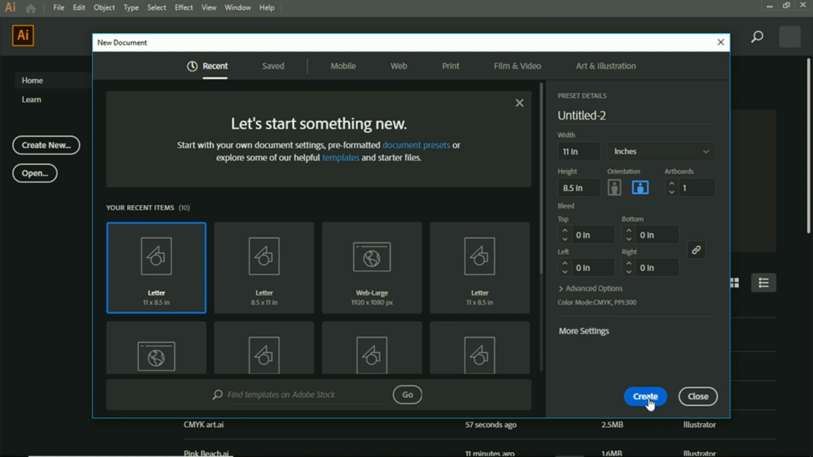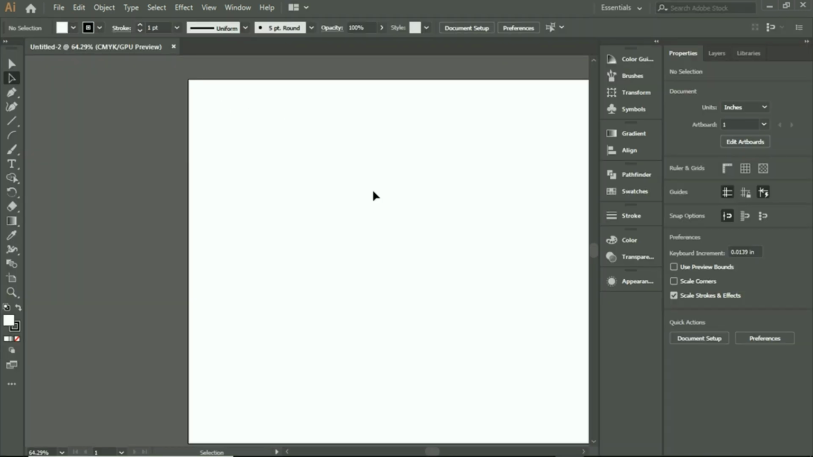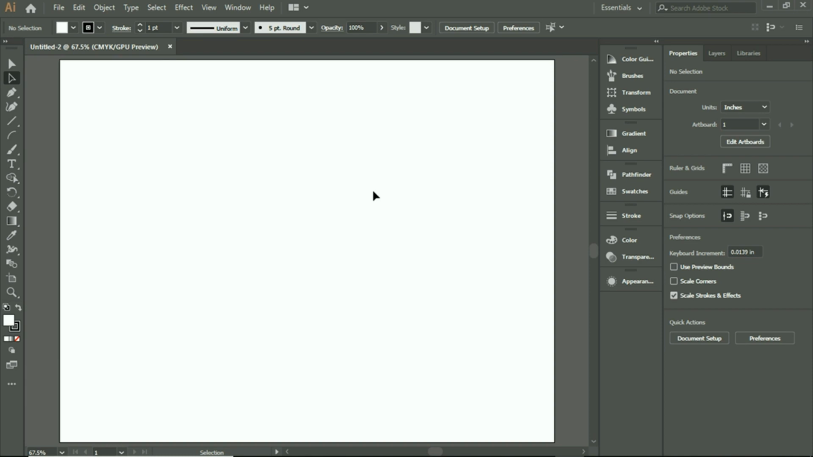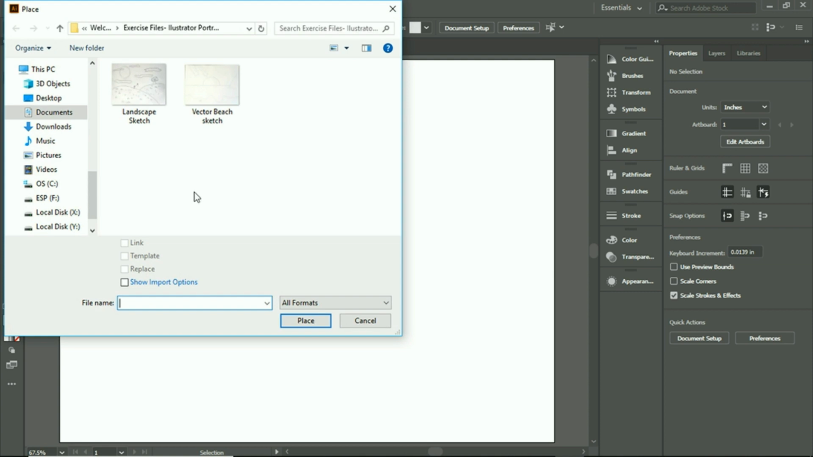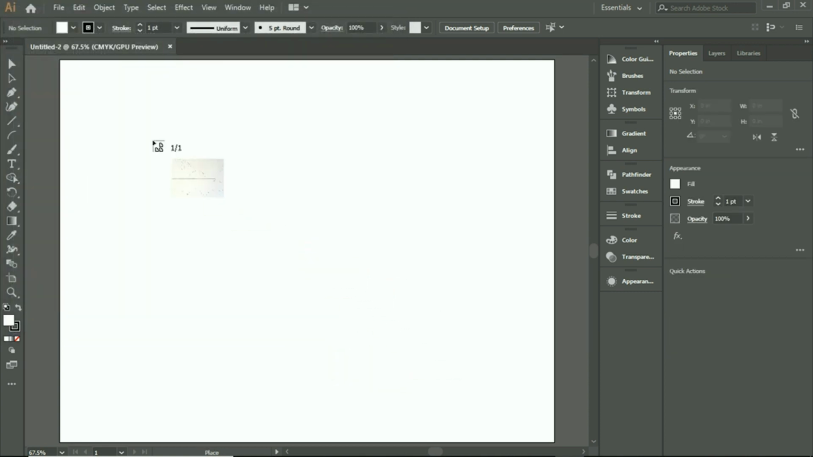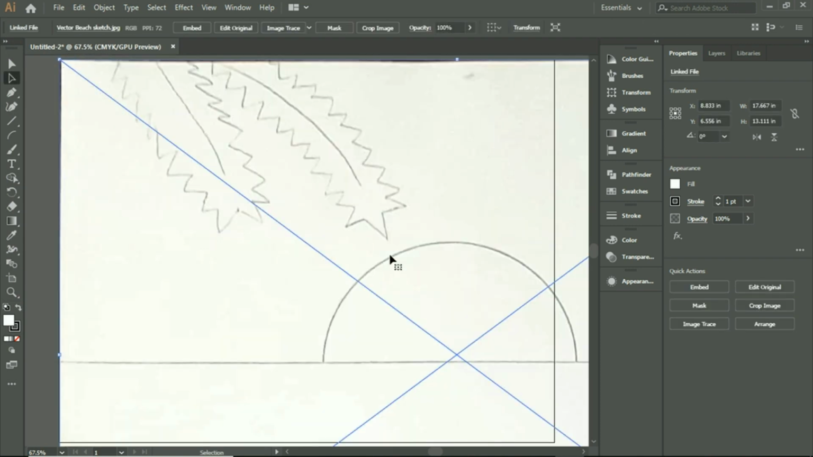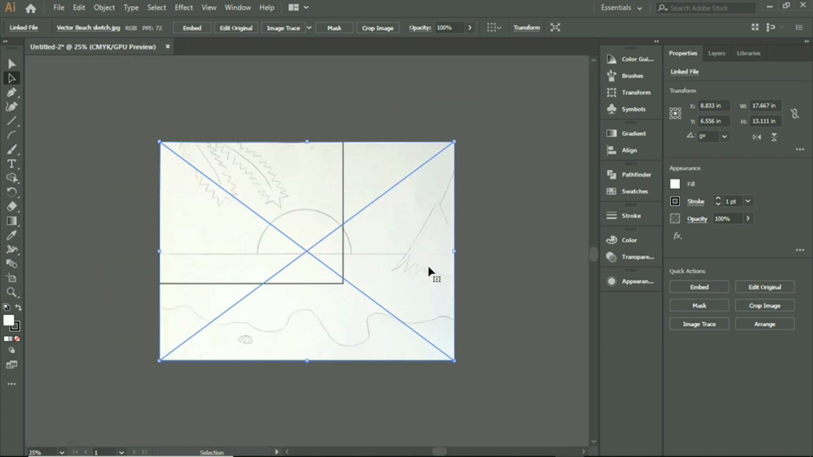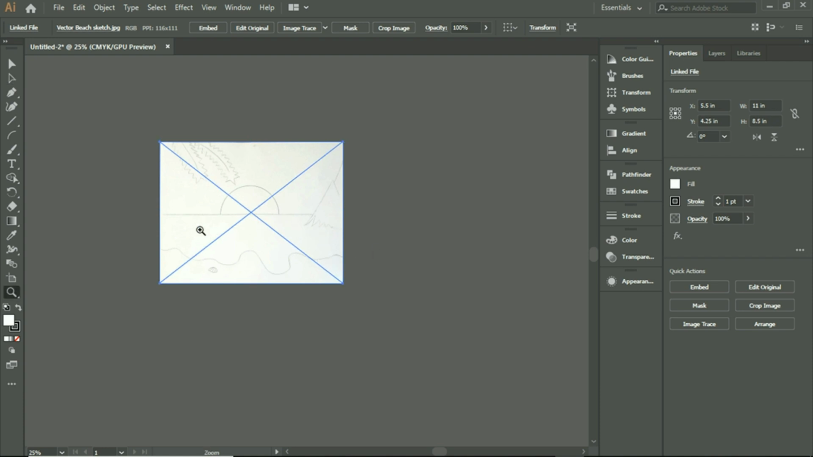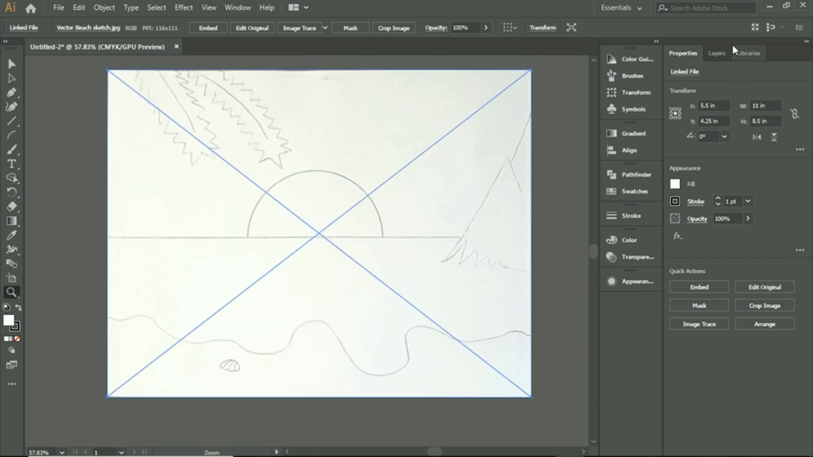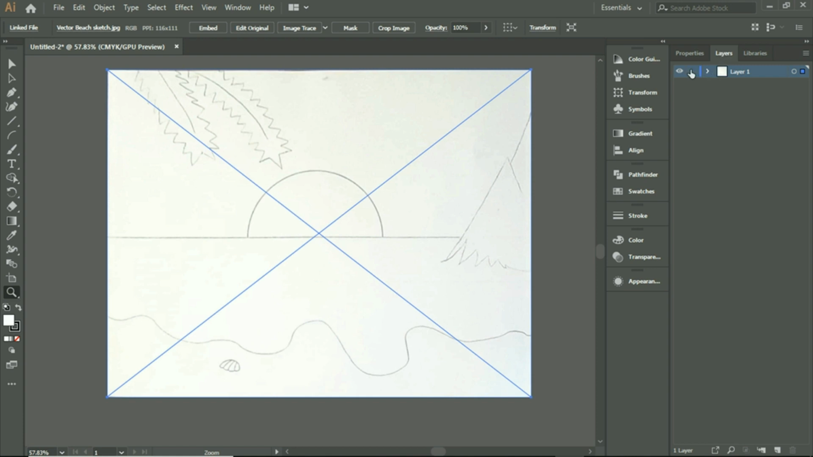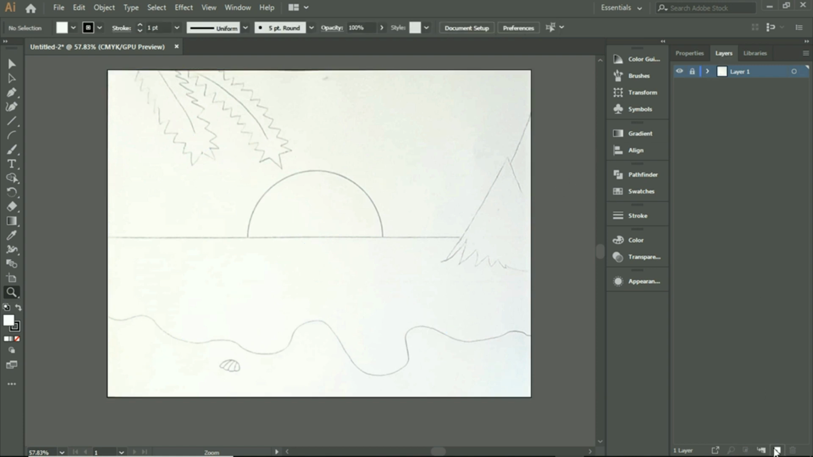So I'm going to create a new document. We're going to have letter, and we're going to go to Place, Vector Beach Sketch. It'll find that in your Dropbox, or my Dropbox. Yes, it'll kind of look that way at first. So we're just going to click Control minus, and center that right about there. Now we're just going to lock that layer, and create a new layer.